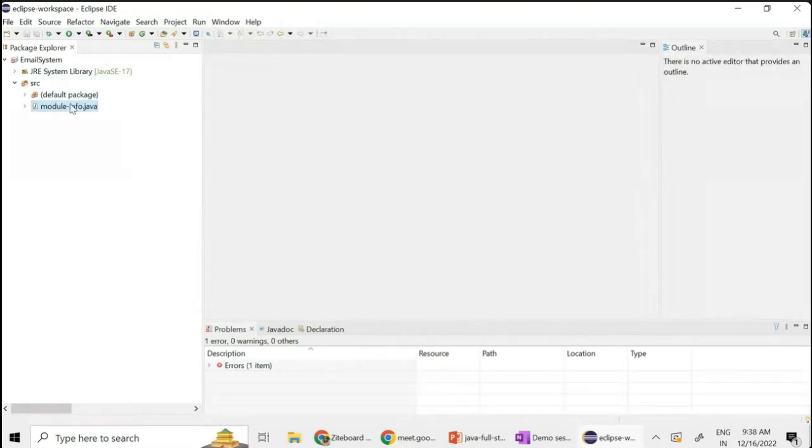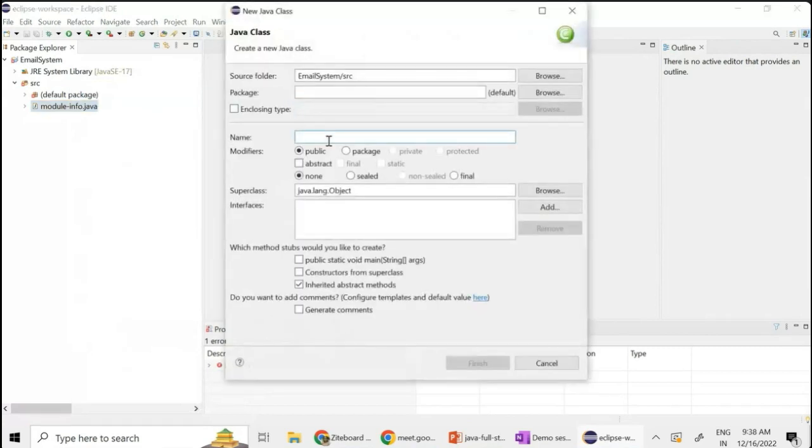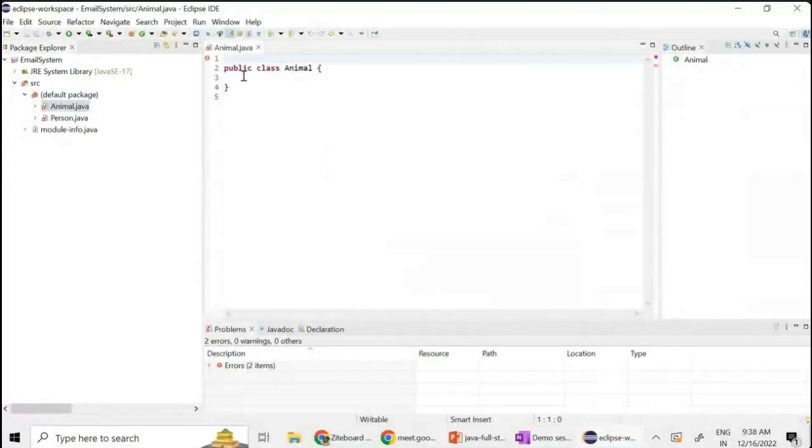Close this. Go to new and create a class. Now let's say animal. This is just an example program. This isn't included in the project. Okay, I'm going to explain. So I gave animal. See, class followed by class name. According to the convention, even if you give small letters it's fine, but you should capitalize the first letter. The class name, whatever you give, should start with a capital letter.